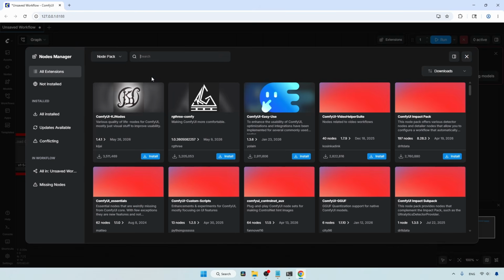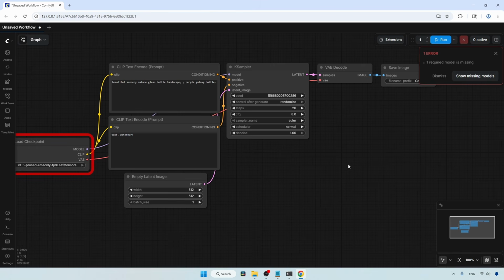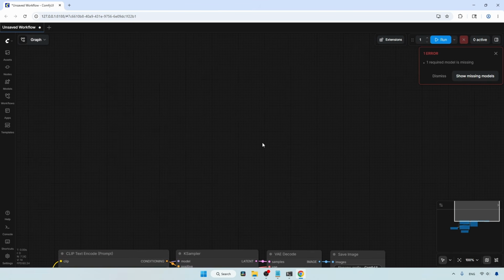For example, if I want to install ComfyUI KJNodes, all I have to do is click on the Install button and wait for a while. Otherwise, if I want to install rgthree-comfy, I just click on this Install button. Let's install it by clicking on it. Once the installation is completed, let's click on Apply Changes. The custom node pack has now been installed successfully, and we are ready to use the nodes that come with the rgthree custom node pack.